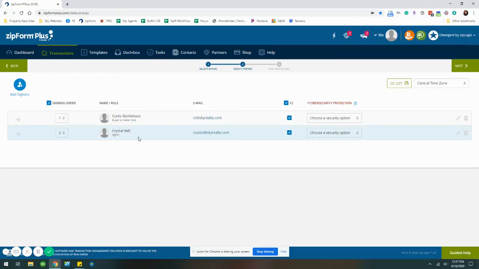So from here, you have your signers, you double check the email addresses are right, and you can also choose what order things get sent in. They can get sent to everybody at the same time. One person can get them first, whatever you need for your particular transaction. So from here, we're going to start assigning signatures.